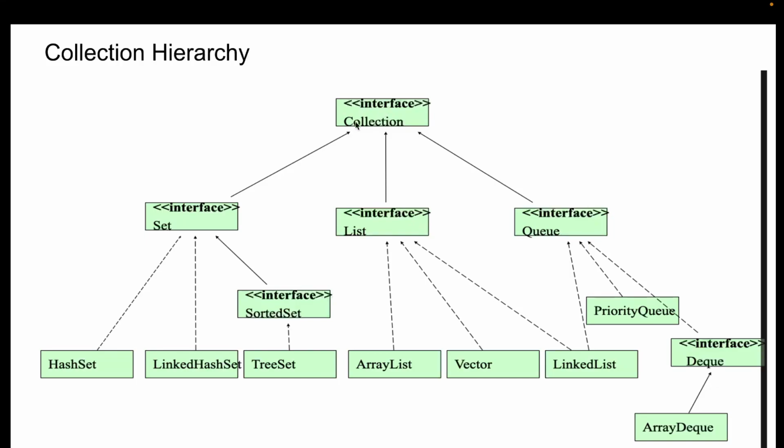See, Collection is the interface. If you see this hierarchy, Collection is the interface, and these interfaces like Set, List, Queue are also interfaces. So there can be different types of sets. Can anyone tell me what are these HashSet, LinkedHashSet, and TreeSet? If Set is an interface, what is this HashSet, LinkedHashSet, and TreeSet? Can anyone tell me?